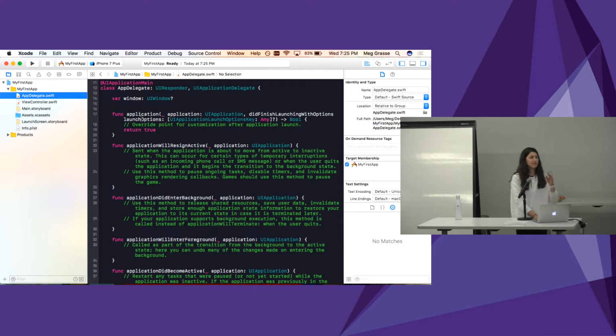We can put some very important methods inside these functions in order to, for example, save our data before the application closed. And the application will call these methods right when these tasks happen. That's a little bit beyond our scope today, so we're going to go ahead and go past that.